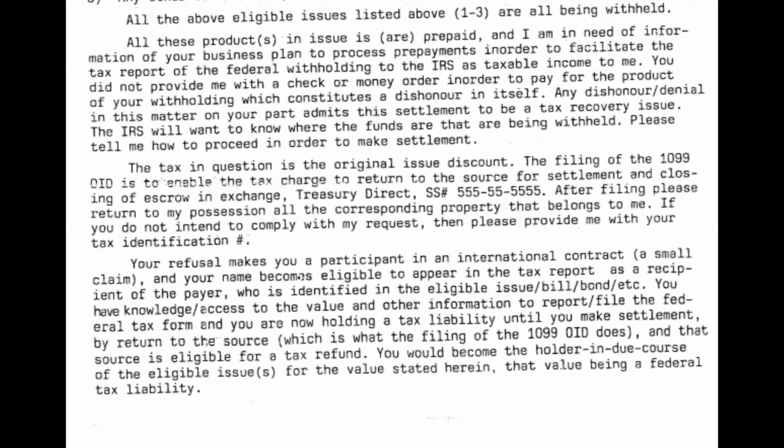So you can go ahead and 10x any instrument that you come in contact with. So whatever they say the value is of that, they can be liable for repayment times 10. Okay. And I am in need of the information of your business plan to process payments in order to facilitate the tax report on the federal withholding to the IRS as taxable income to me.